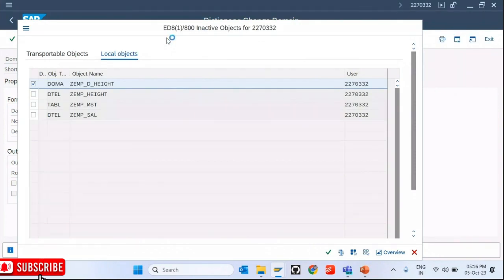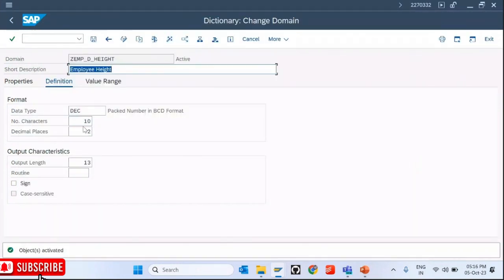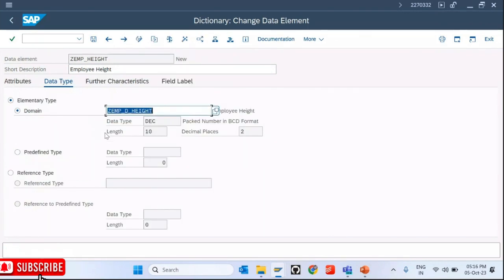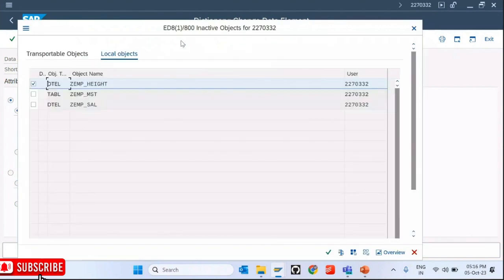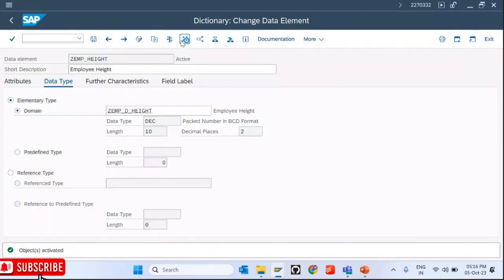Activate. Okay, so pay attention to this value. Number of characters is 10. Decimal places is 2. So I'll activate the data element. Go back.